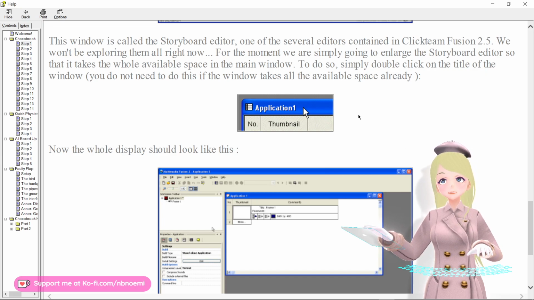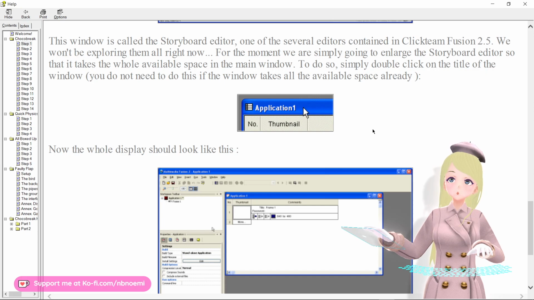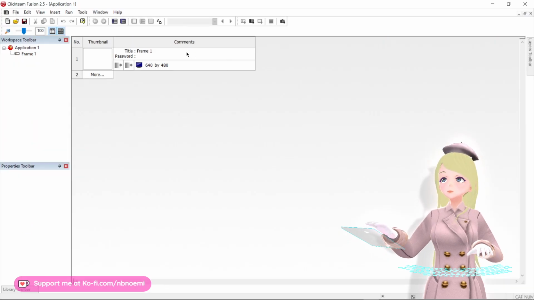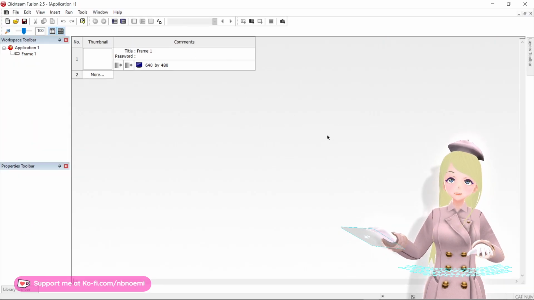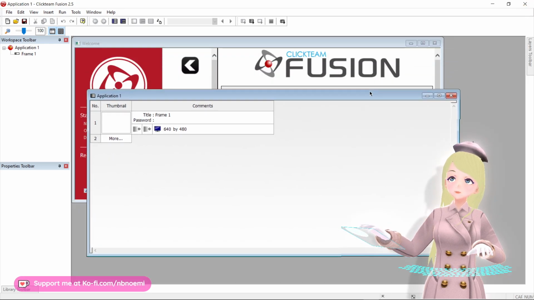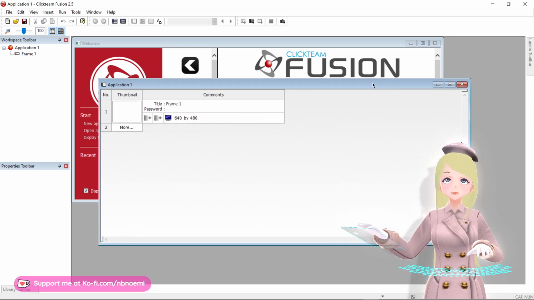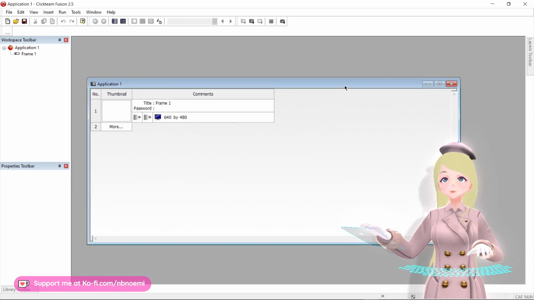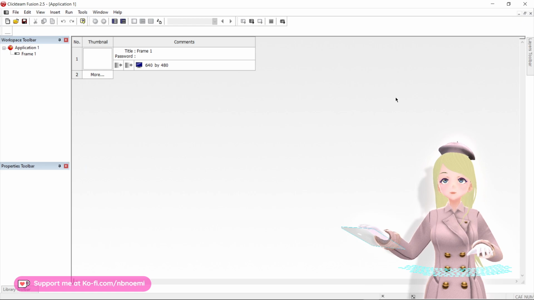You do not need to do this if the window takes all the available space already. So, we have already done that. If it were a window, it would look like this, and the welcome screen is behind it. Close that. And if we do that as it said in the tutorial, we get a nice full screen window.